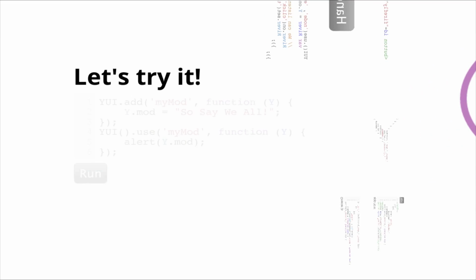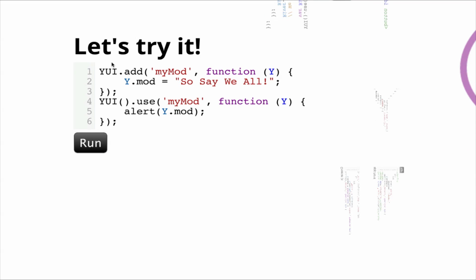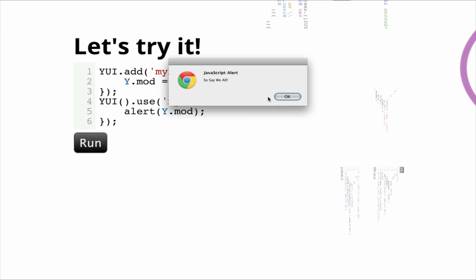Let's try it out. Here we have one bit of JavaScript code. We're going to add my module. We're going to attach a new property to the Y object. And then we are going to call my mod and alert that property. Hey, look, it showed up.